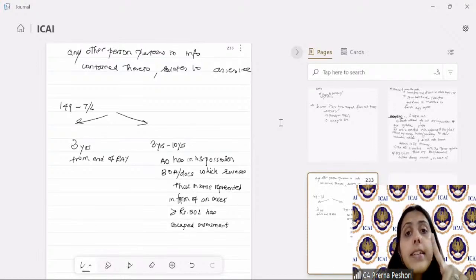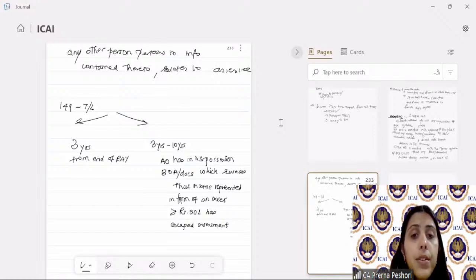Namita, the 149 time limit is with respect to the issuance of the notice. 153 is with respect to completing the assessment proceedings. We'll be going towards that. But are we clear about this reassessment scheme?